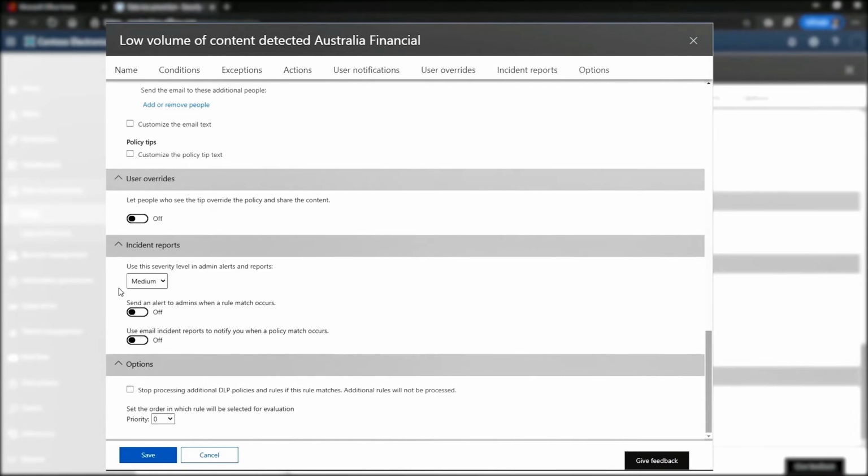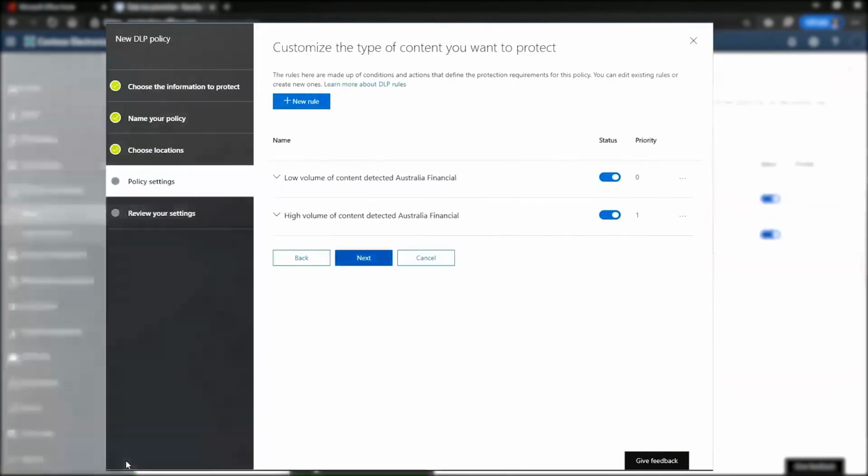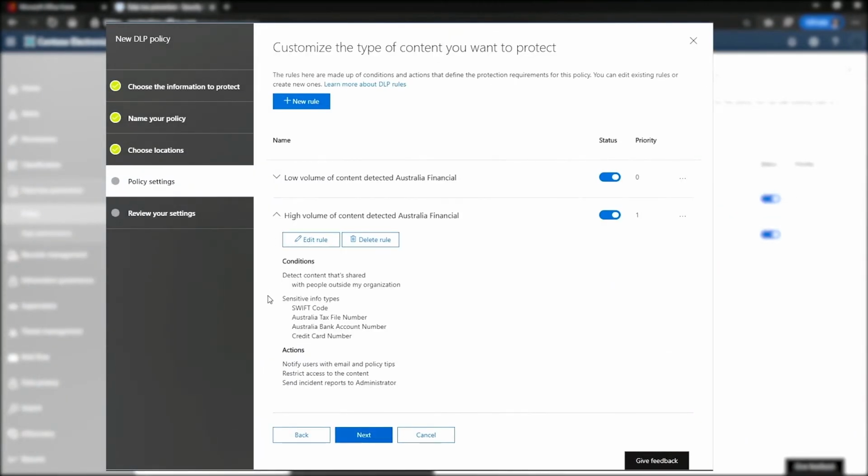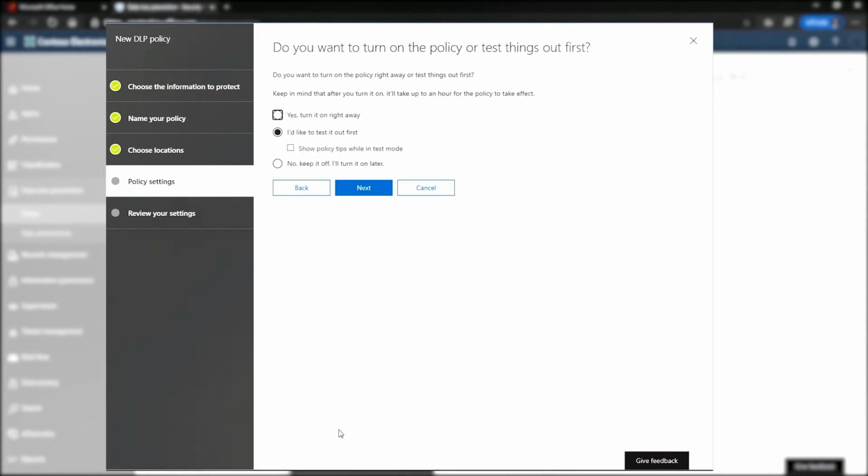Continuing on, the incident reports, so how you can use this information back as a compliance or administrator to understand the info that's going through. Now just a quick overview of the high volume and how that differs from the low volume. Again, you can adjust these accordingly. Finally, if you could pause here quickly.